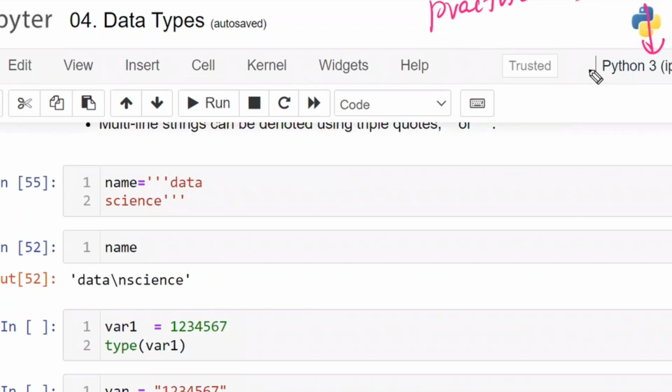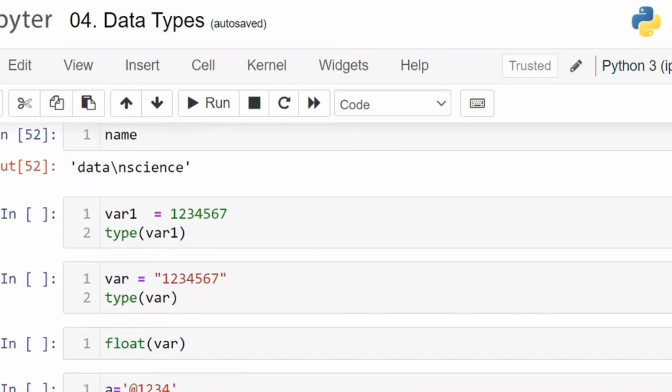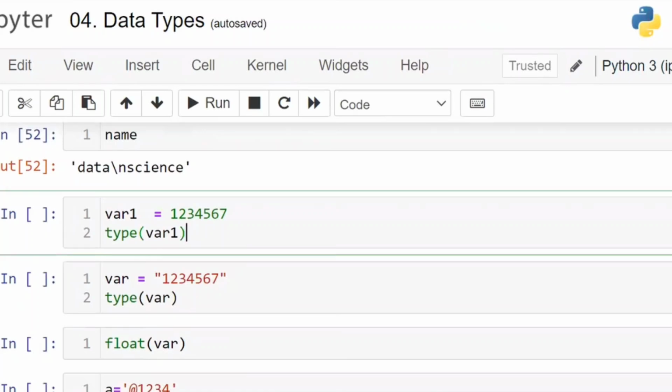Then you'll get the subject. So that is the reason I'm giving the PDF, not a copy-paste option. Otherwise, I can give the IPNB file directly, and you can simply execute everything. Now see here, var1 is the variable name: 1, 2, 3, 4, 5, 6, 7. Type of var1. What is the type?